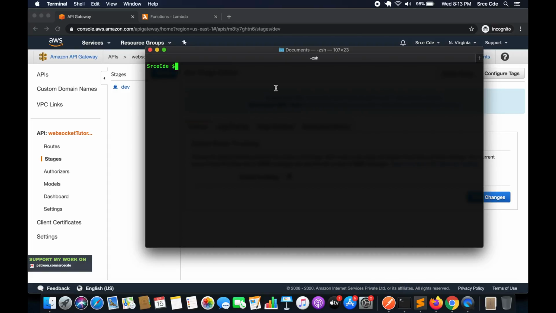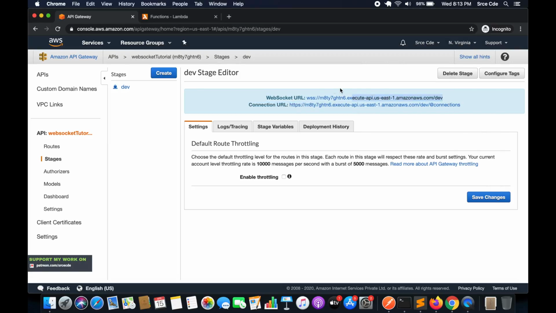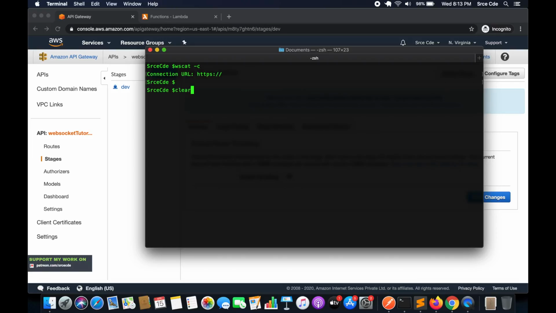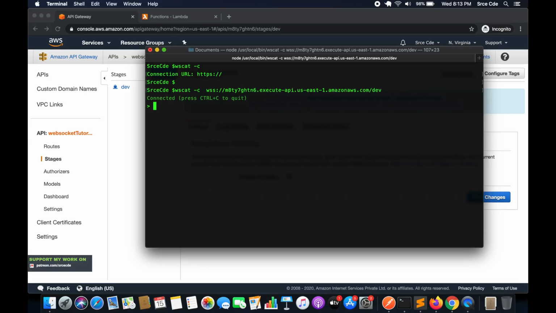So copy the WebSocket URL, navigate to terminal, say wscat -c, enter, and our API endpoint is running fine. So we are able to successfully connect to the WebSocket API. So Control C.